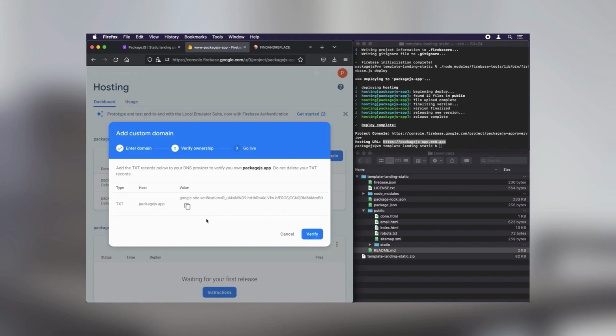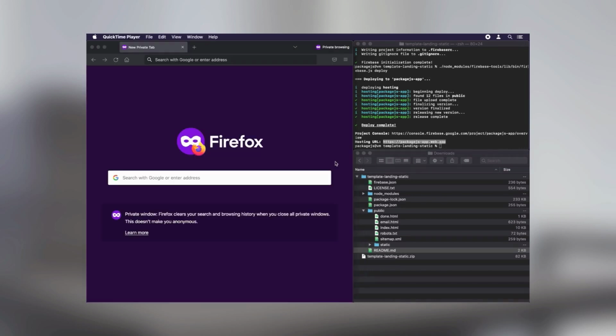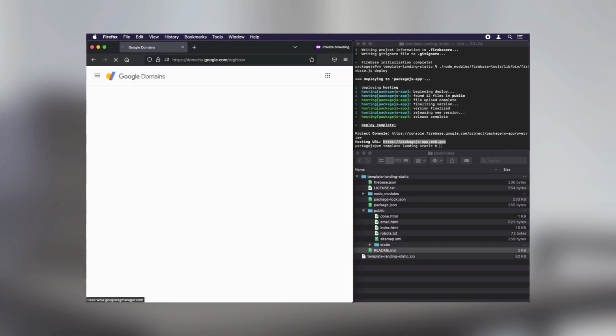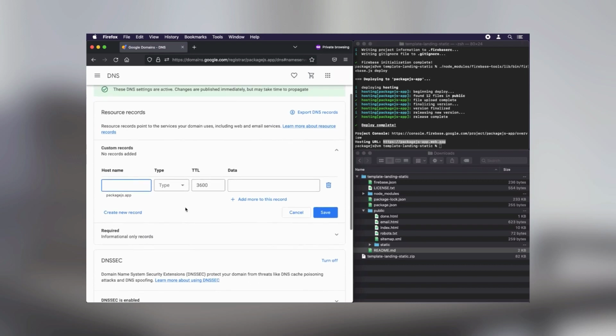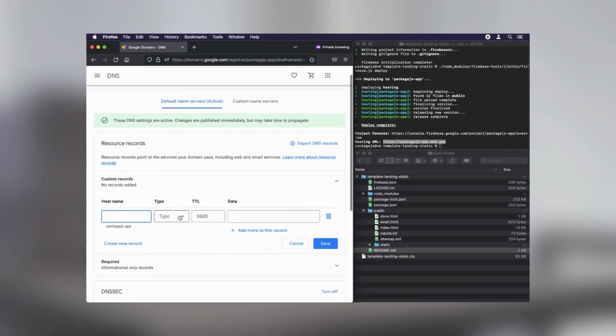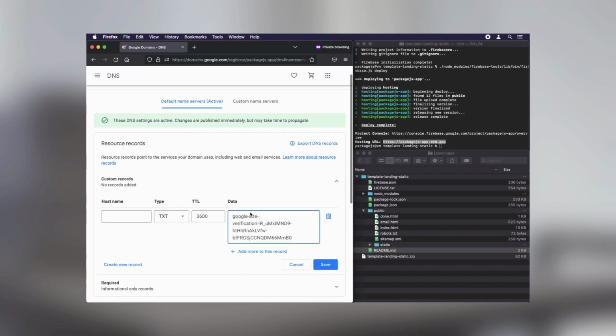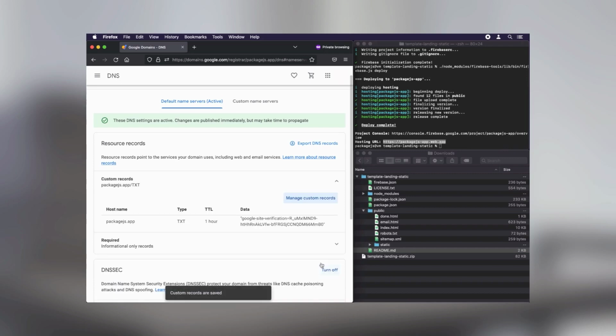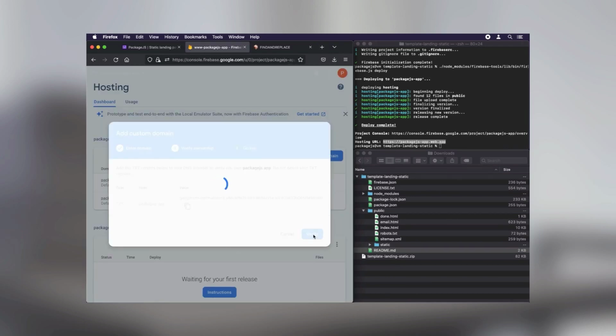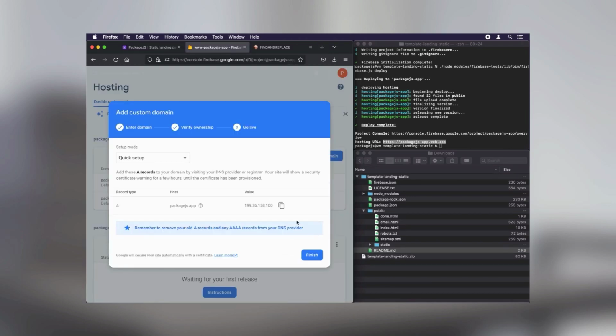Firebase will give you a TXT record to verify your domain, which you'll need to add to its DNS settings. So go to whatever site you registered your domain on, whether that's Google Domains, AWS, Namecheap, GoDaddy, and add the new DNS record. When you paste the value, make sure to not add any spaces before or after. Now go back to Firebase and click Verify. Firebase will assign us an IP address A record to add to the DNS settings.